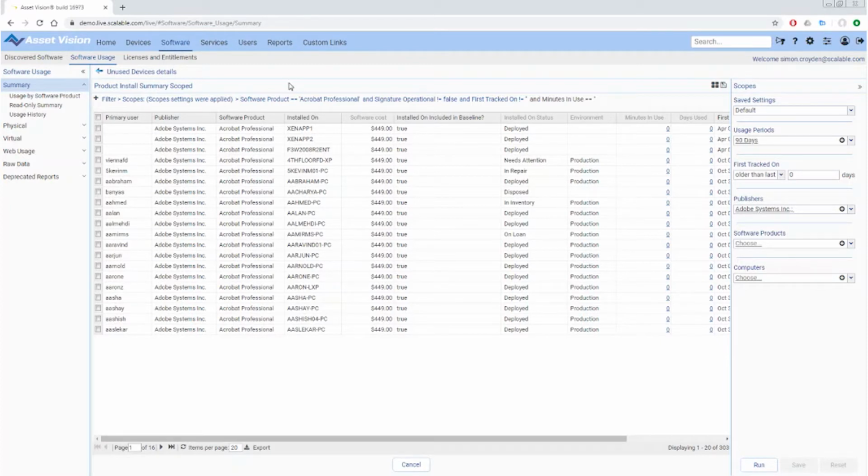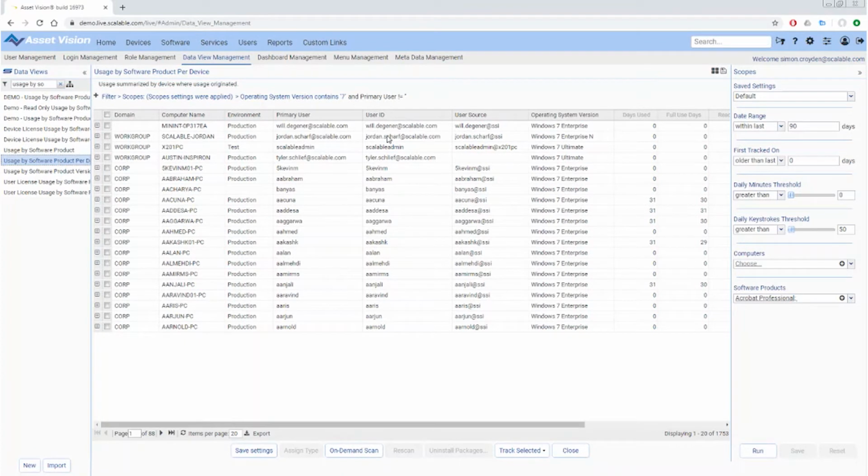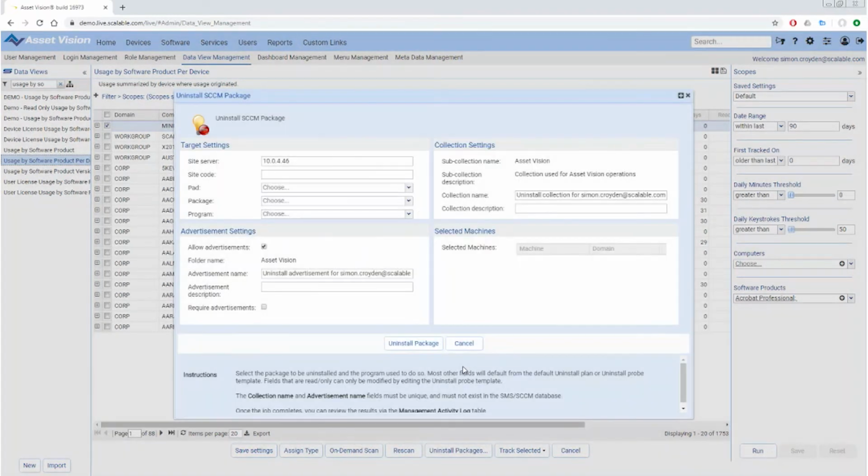The other alternative you have is to use Asset Vision's Sccm Connector to take you directly and create an advertisement. So if I click uninstall packages here, I've got the right application selected. It's going to automatically create for me an advertisement into a collection and run that uninstall job for me. Now, very much policy driven, depends on how things run inside your own organisation, but it's just one of the tools in the toolbox for Asset Vision users.